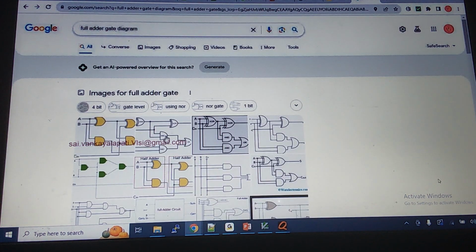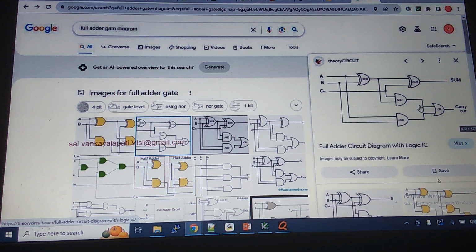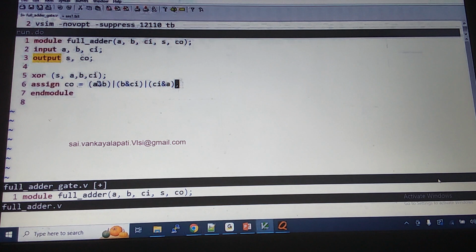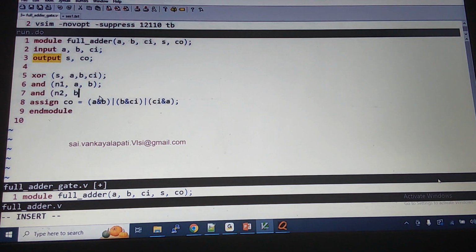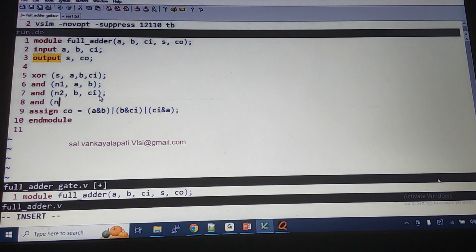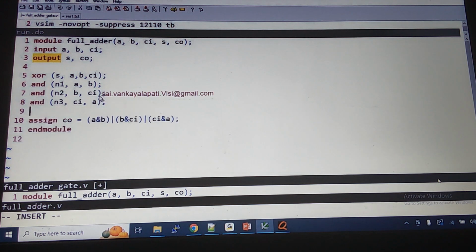Which is the diagram? Is this the one? No, right? This is a little different. So you have got two AND gates. Output of the first AND gate is N1, with inputs A comma B. N2, with inputs B comma C, and N3, with inputs C comma A. And all of them go to an OR. Cout equals N1, N2, N3.